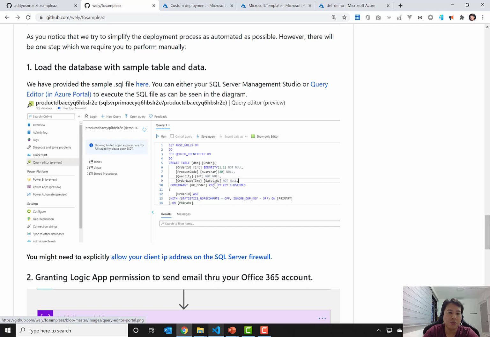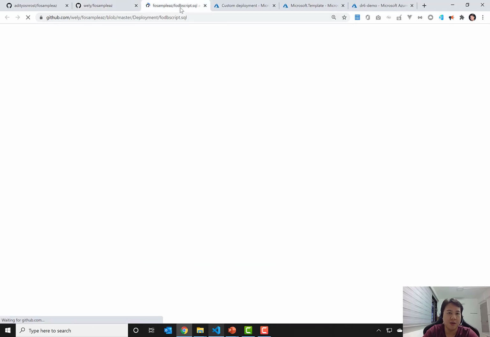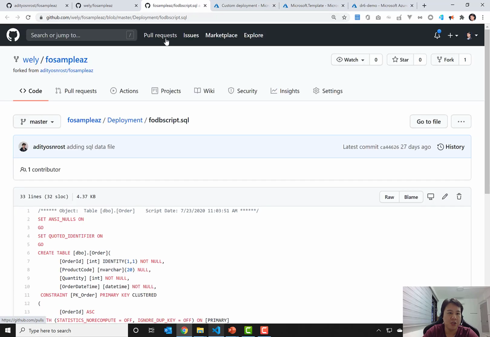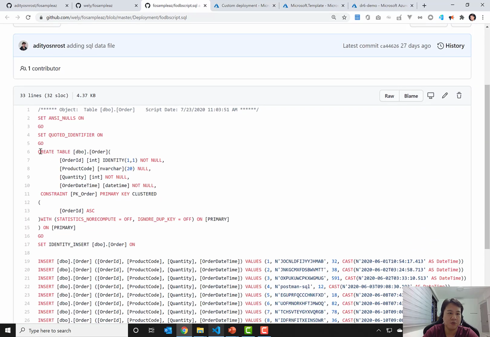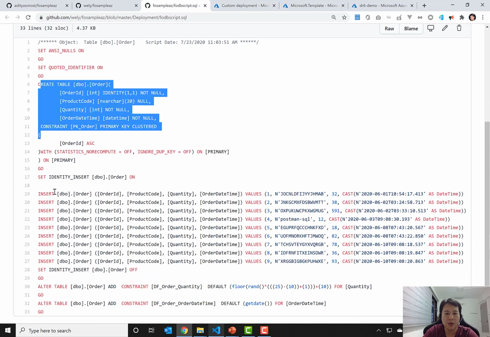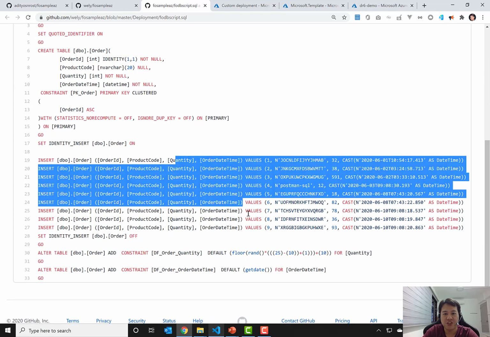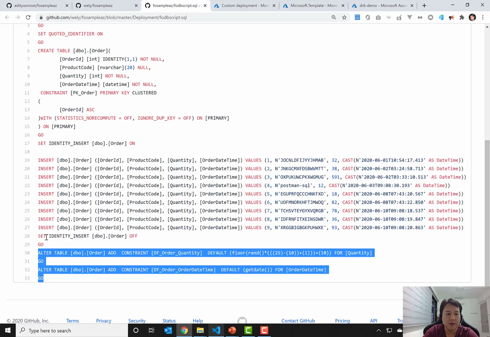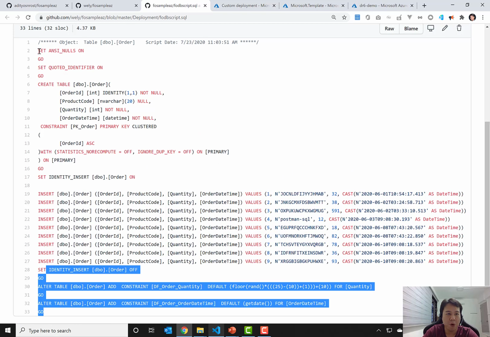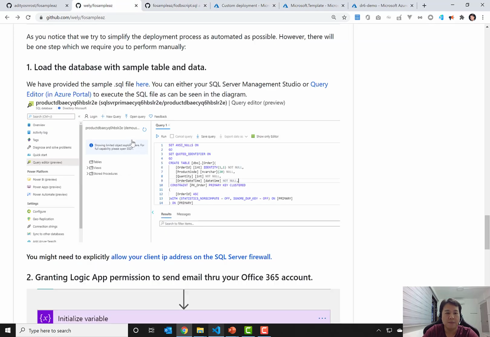The first step is to load the database. We provided a SQL DDL file, the data definition file, here. It's also part of this GitHub page. As you can see, nothing is fancy. We're just trying to create a table called order and load in a few dummy records. Okay, so I can copy this into my clipboard. You can use your preferred tools like SQL Server Management Studio or the query editor in the Azure portal to execute that SQL file, right?